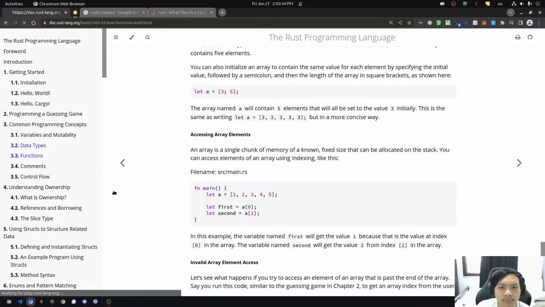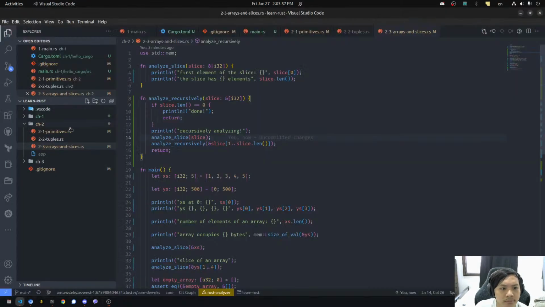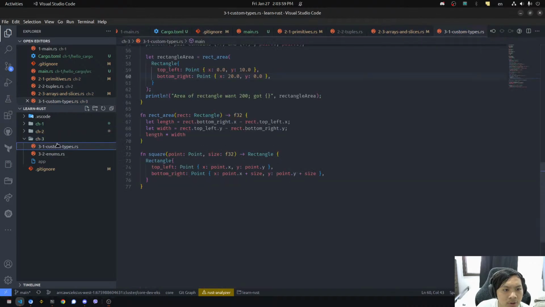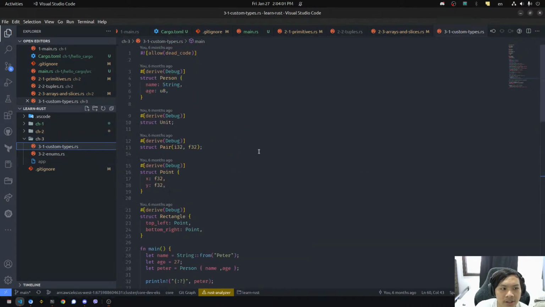Let's go back. Functions. We're done with that. Chapter 3. These are custom data types.